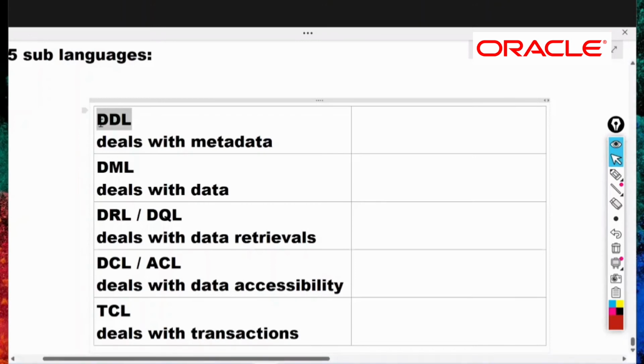DDL stands for data definition language. It deals with metadata. DML stands for data manipulation language. It deals with data. DRL stands for data retrieval language, DQL stands for data query language. It deals with data retrievals. DCL stands for data control language, ACL stands for access control language. It deals with data accessibility. TCL stands for transaction control language. It deals with the transactions.